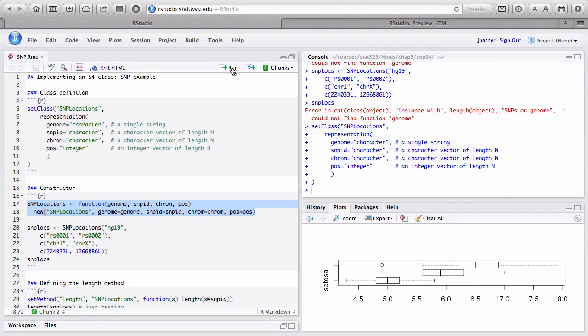Are you running it on RStudio, or are you running it on the server, or are you running it locally? On the server.